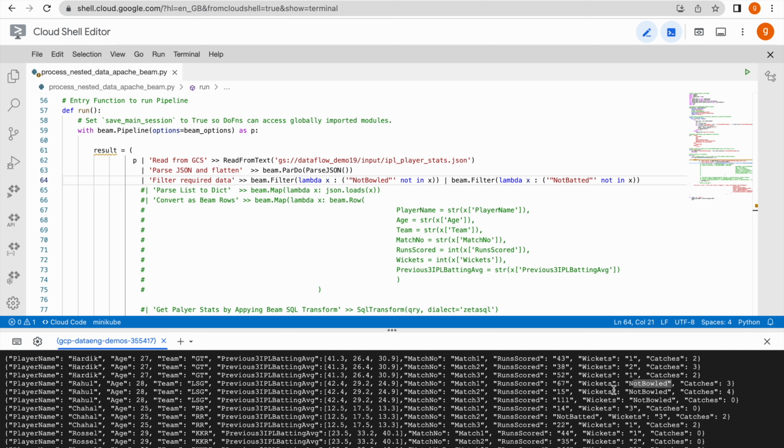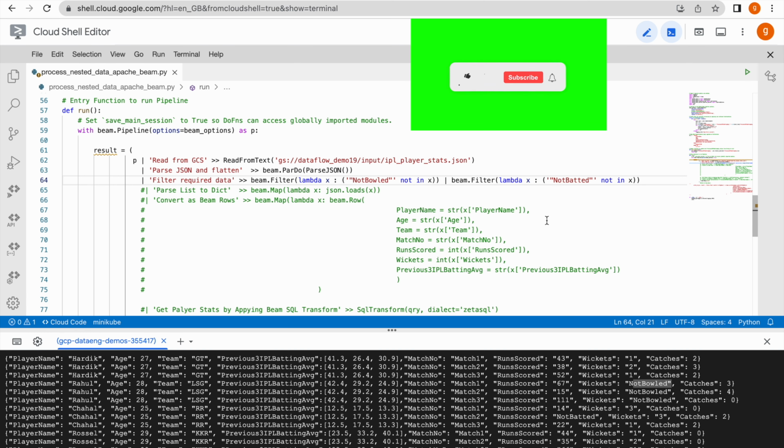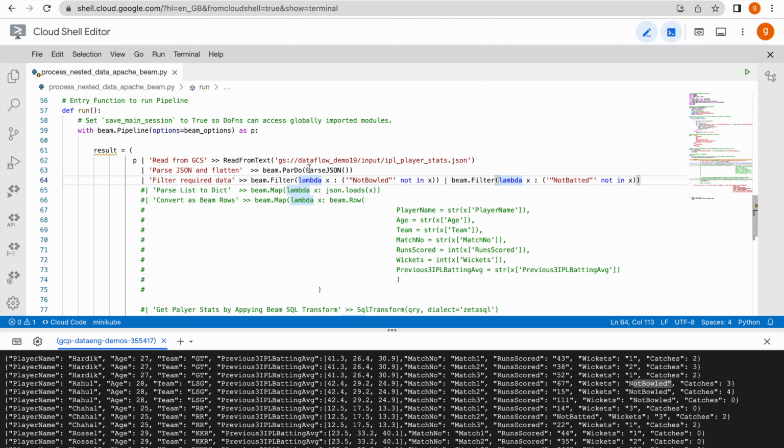I would like to filter out these rows, because if I do a sum, since it is in a string format, we can't sum up, right? We'll throw an error. In order to avoid that, I need to filter these records wherever we have wickets equal to not bowled and also runs scored equal to not batted, right? That is what I'm doing with this particular transformation. I'm just applying back to back filter transformations on this PCollection coming from the previous transformation.